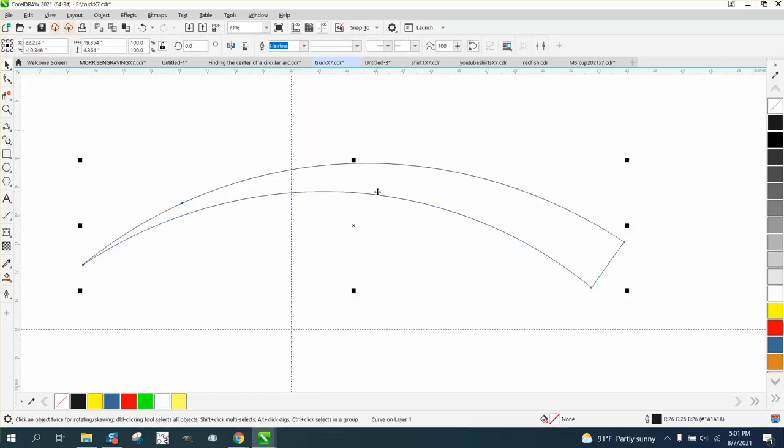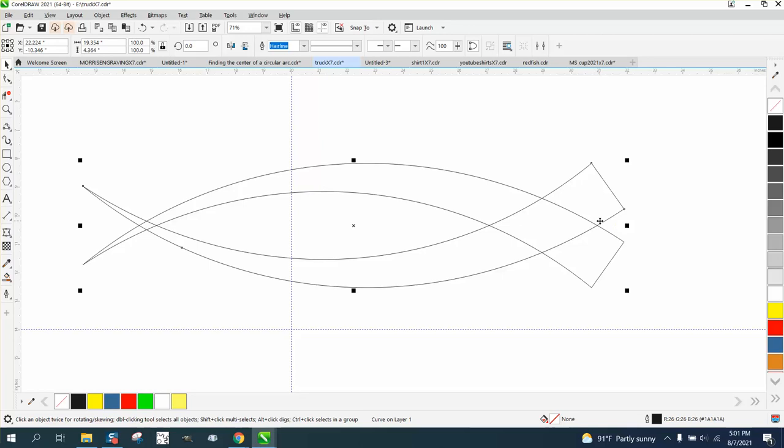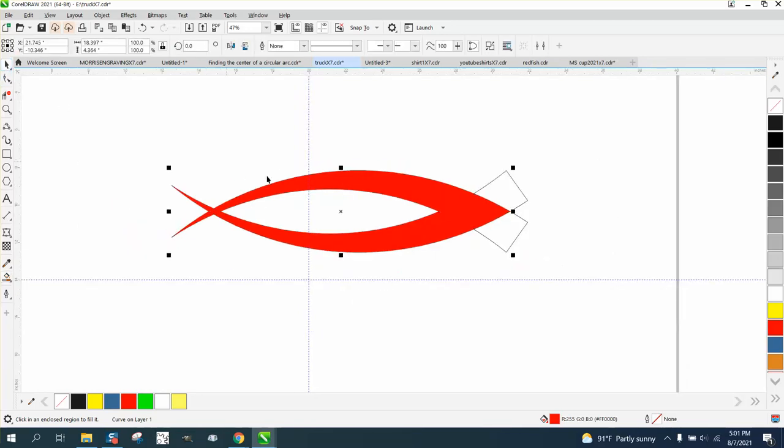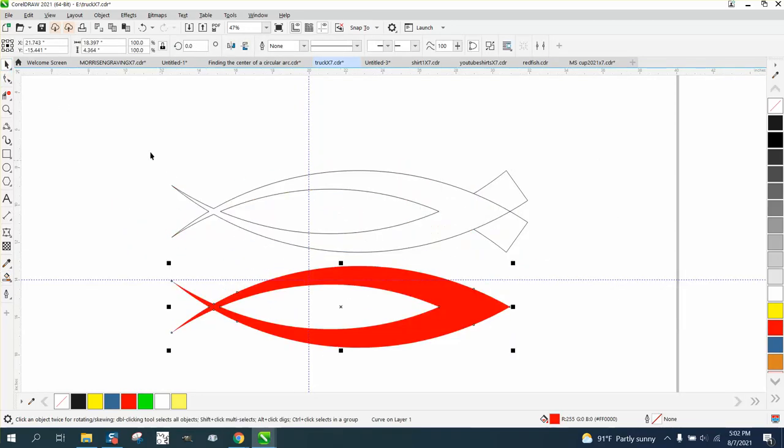So now what we can do is Control D and make a duplicate and mirror it up and down, and you get that shape. Now we want a point here, so we can do one of two things. The easiest thing is to just cut out those two lines and go ahead and cut out. You could weld it, but then you're going to get rid of some of those lines, and then use a smart fill tool, and you've got almost like a religious fish.